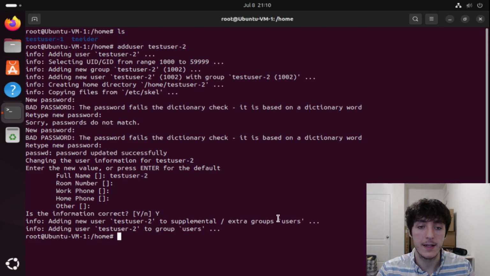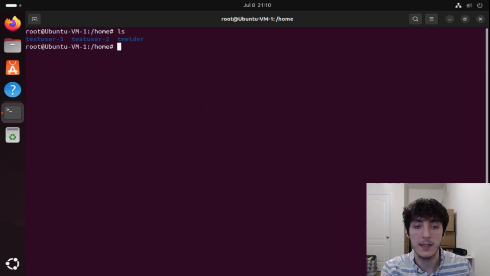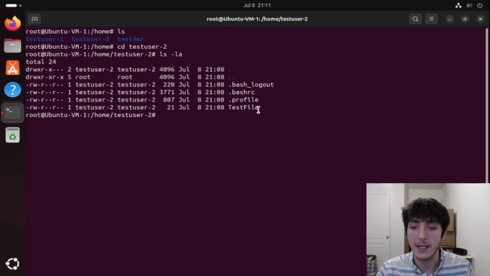And then look, it adds it. Now let's go ahead and clear, and we'll do ls. And there's test user2. Now let's go ahead, we're gonna go into that directory now. Let's change directories into the user2 directory. And let's do ls, and we'll list all the files. Look at that, here's our test file.